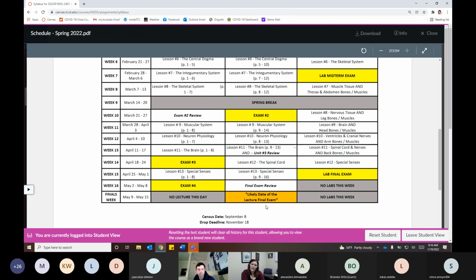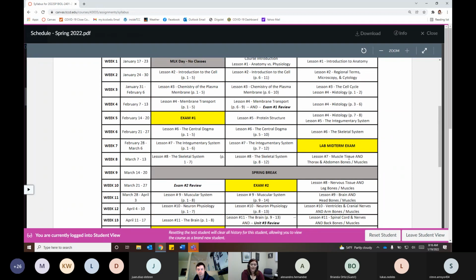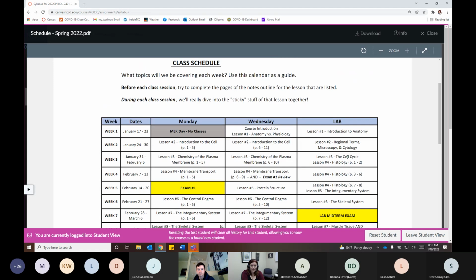So this calendar is available to you on the homepage. If you are someone who likes to cross things off as you go, I definitely recommend printing it. There's something, at least to me, cathartic about going through and crossing off classes as we get through them. So this calendar is available for you. It outlines what we're doing in lecture, and it outlines the days and times of our exams.